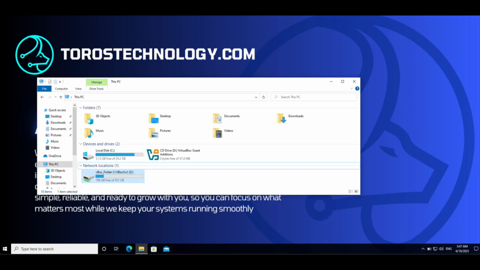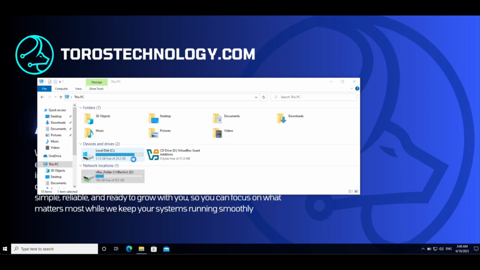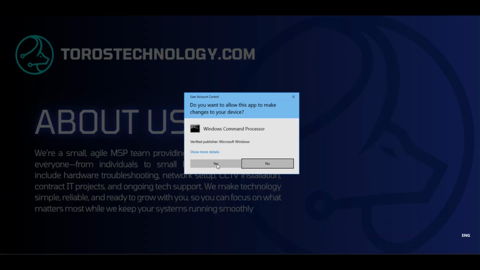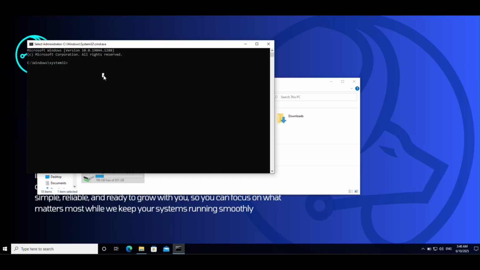So what we want to do next is open command prompt as an admin and we will run the chkdsk command. cmd and then run as an admin, click yes. So now we type chkdsk slash f to fix all the system files, and then let's do slash r to repair any corrupted files in the hard drive.